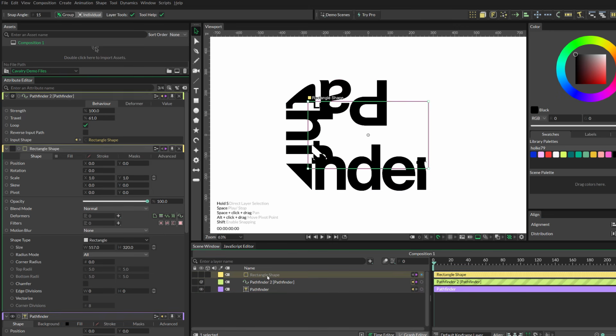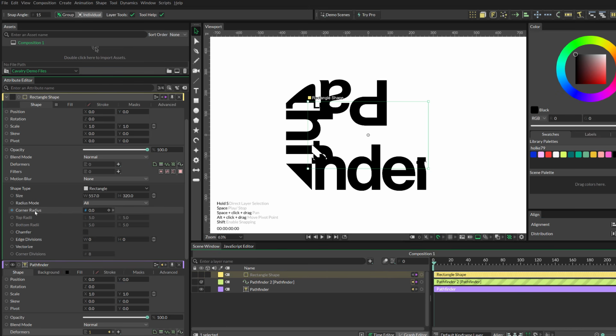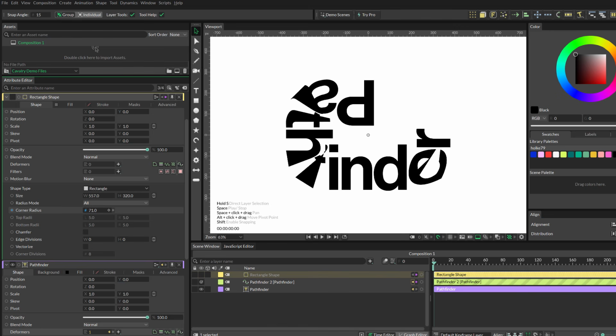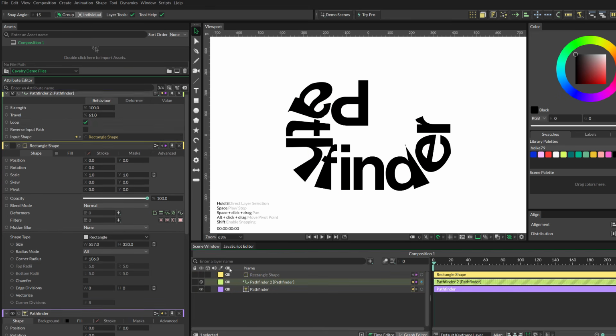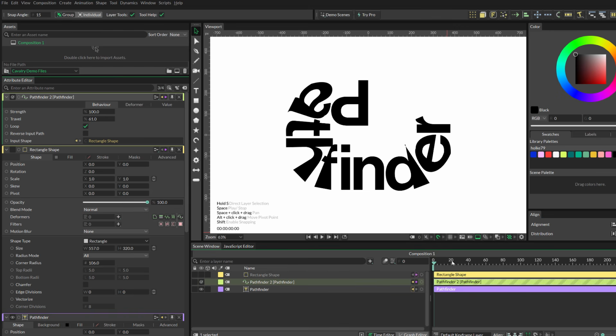So if I go to the rectangle shape and I go to the corner radius and I increase that, you see that the glyphs, or the letters, are having a better time adapting to these not so sharp corners, so to say.